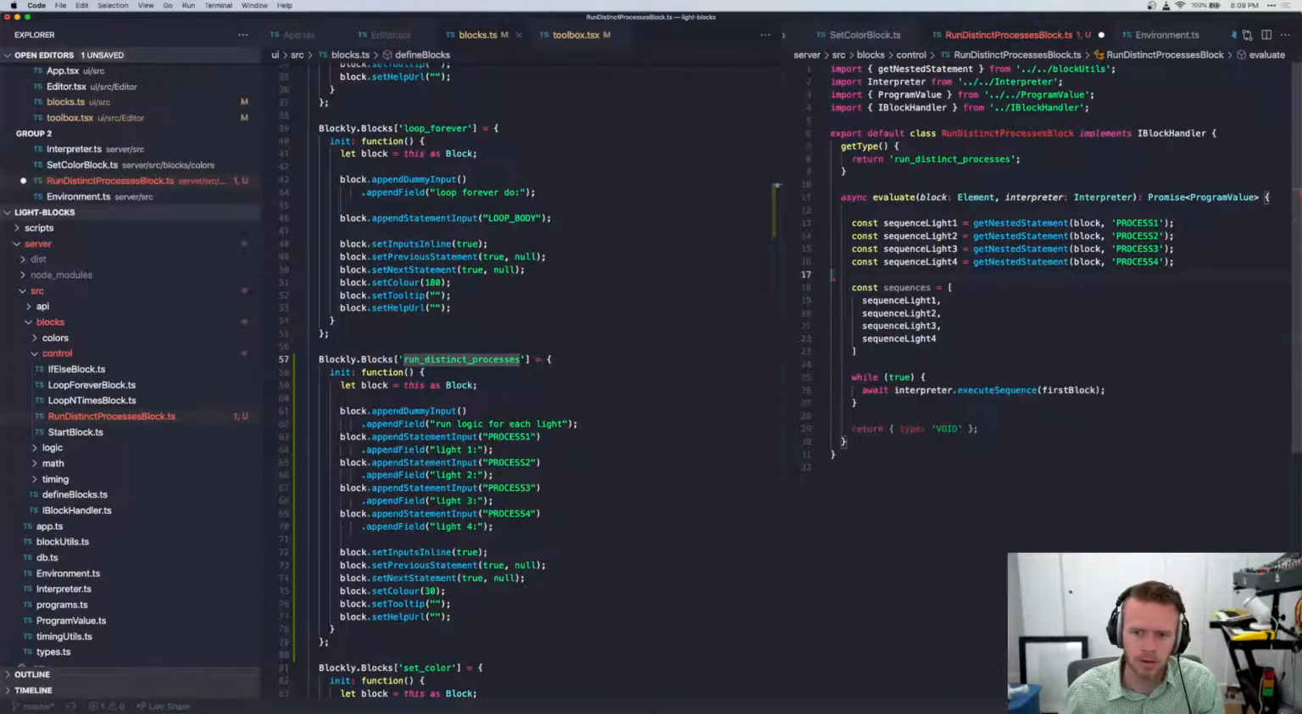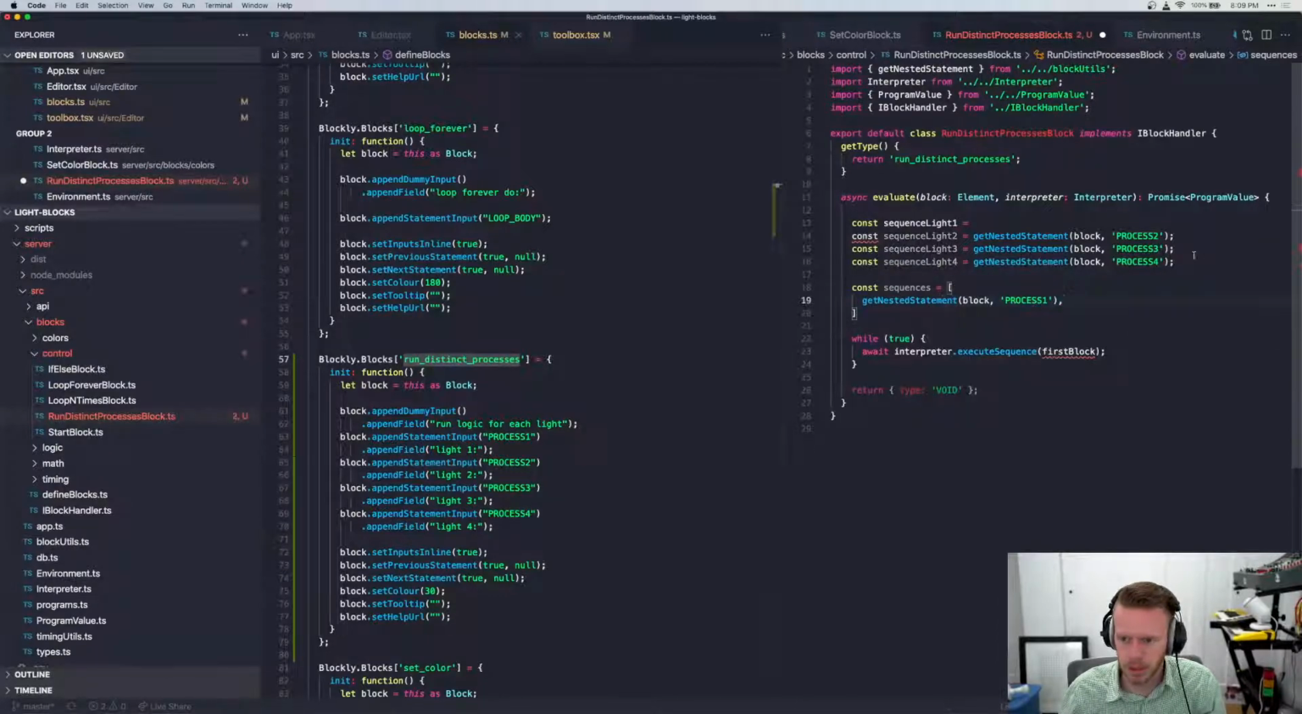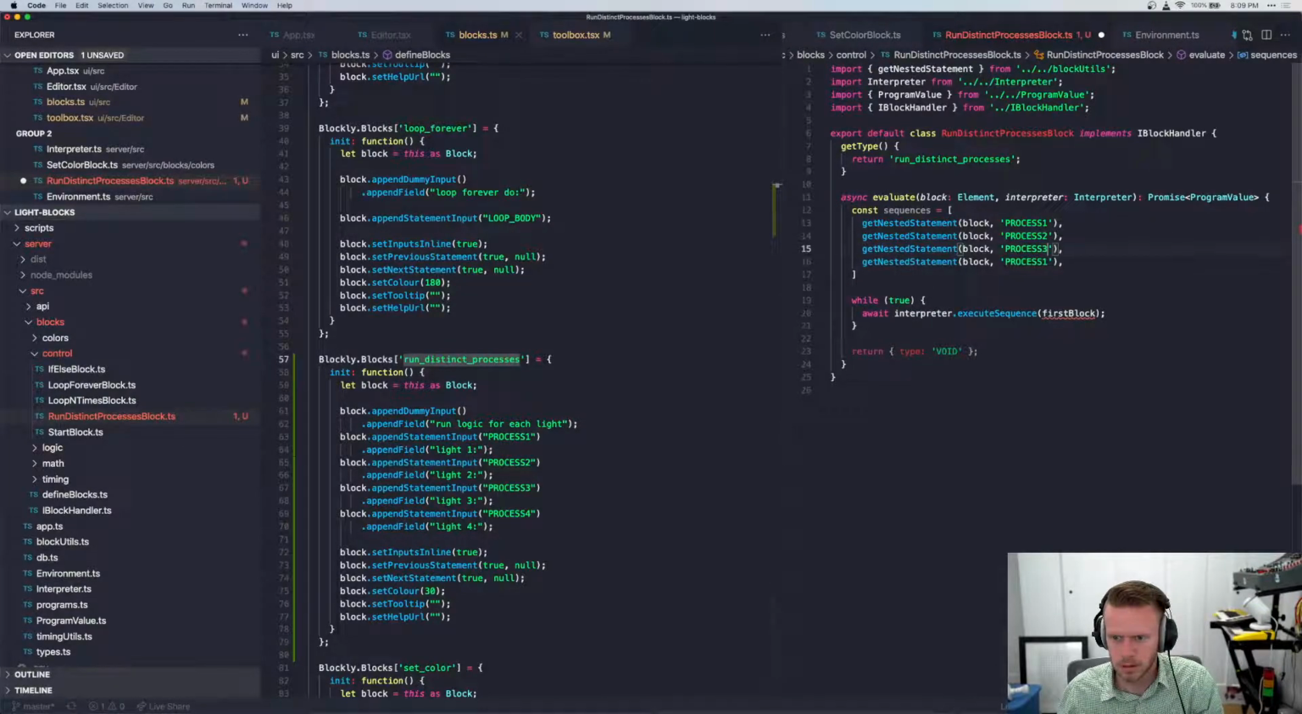Okay. That looks kind of silly, doesn't it? Should we just put them right in here? Yeah, we do that. YOLO. We've got our 4 sequences. And then we should be able to... Yeah, that's sequences.